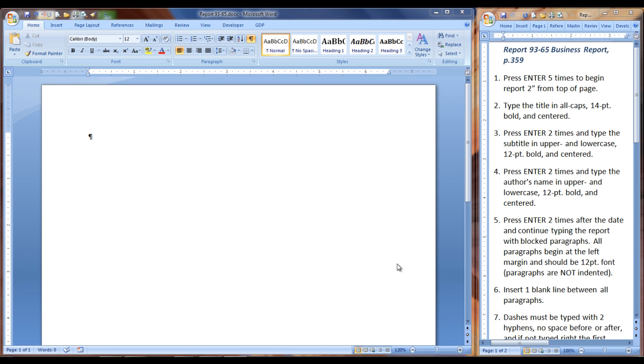Report-93-65 is a business report on page 359. It is meant to be an enclosure for the letter that we just typed. This may introduce a few new things that we at least have not done very much of yet.